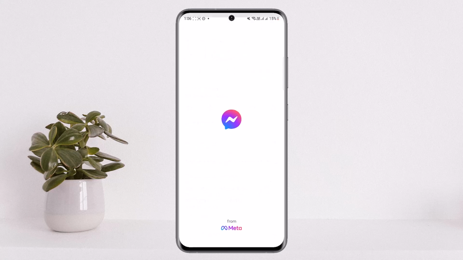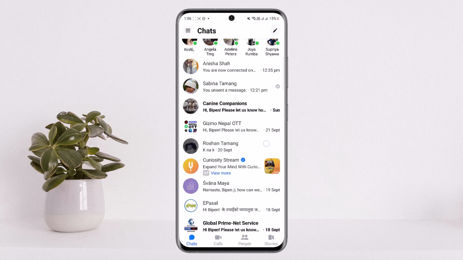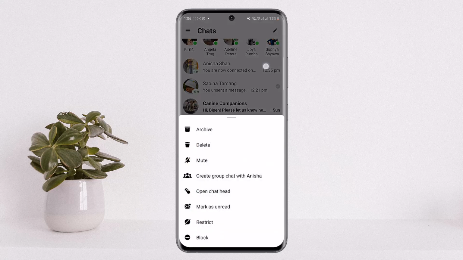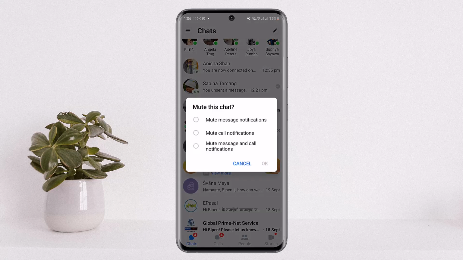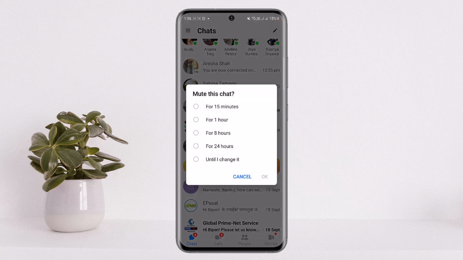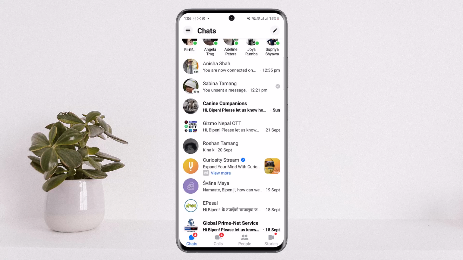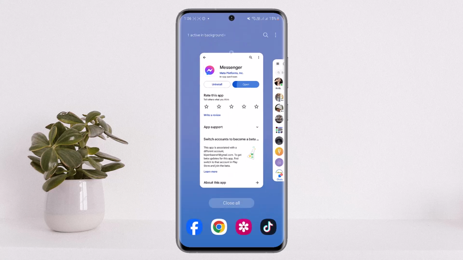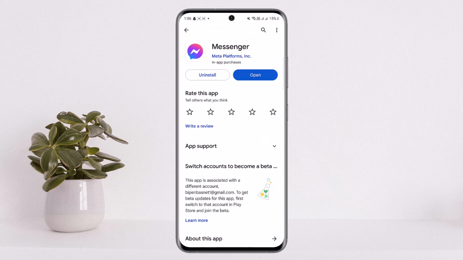The first thing: if you just open up Messenger and you want to ignore someone and ignore their audio and video calls, you can simply tap and hold on that chat, and then tap on the mute option. There you can see mute message notification, mute call notification, and mute message and call notification. If you just wish to mute the call notification, simply tap on call notification and tap on OK, and you can mute them until you change it, or for 24 hours, 8 hours, 1 hour, or 15 minutes. Tap on OK and their calls will be muted. You won't get either audio or video call notifications.